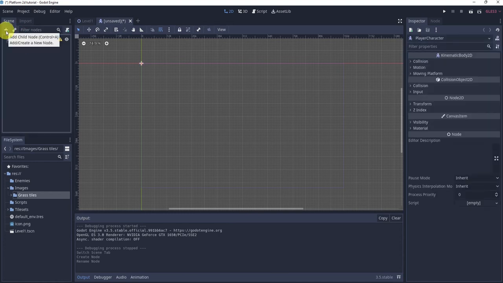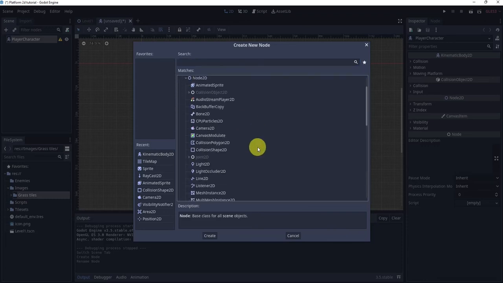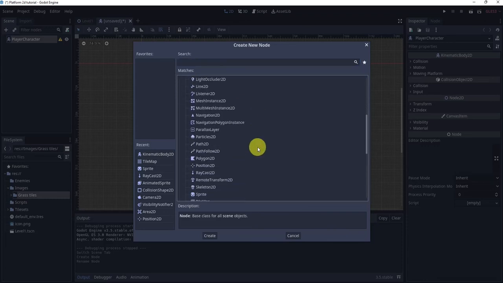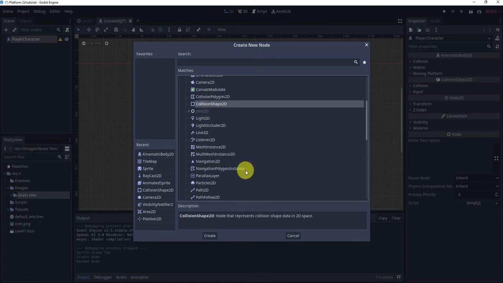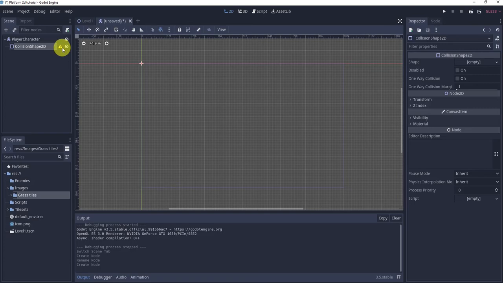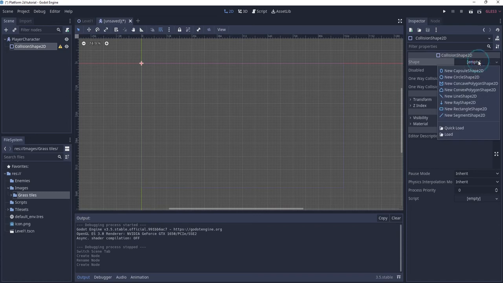So click on player character, click plus to add child node. And we want to add collision shape 2D. And this is node configuration warning. And we must choose a shape. Choose a capsule shape 2D.